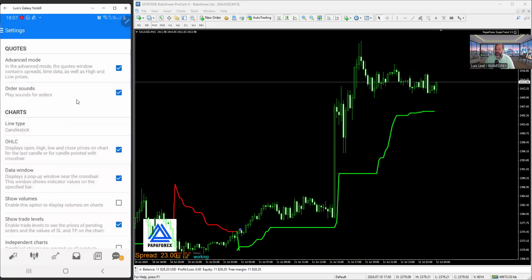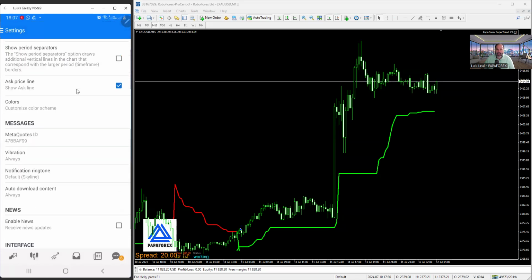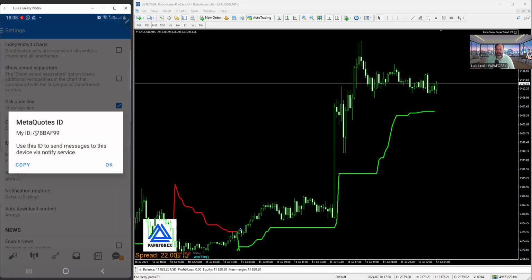Now on settings, go all the way down, and you're going to see here under messages, it says MetaQuotes ID. Click here or save it, write it on a piece of paper, whatever you need to do, but you need this ID. This ID is unique for every phone, and it is the ID that you need to link to MetaTrader so MetaTrader knows where to send you the alert. So I'm going to copy this.